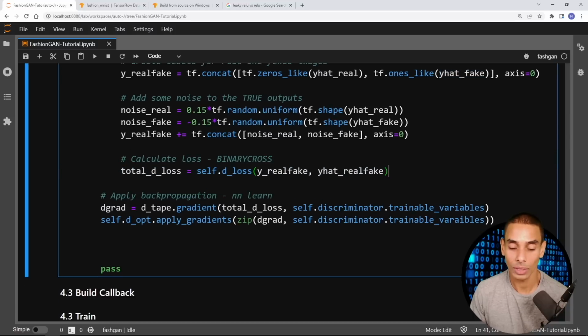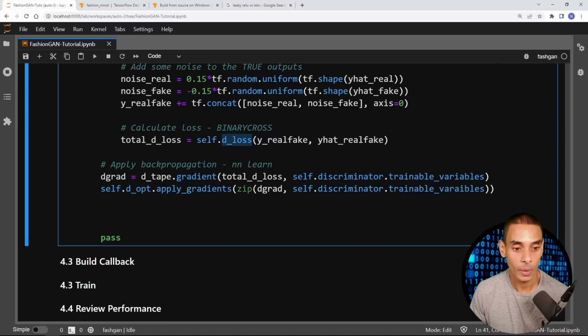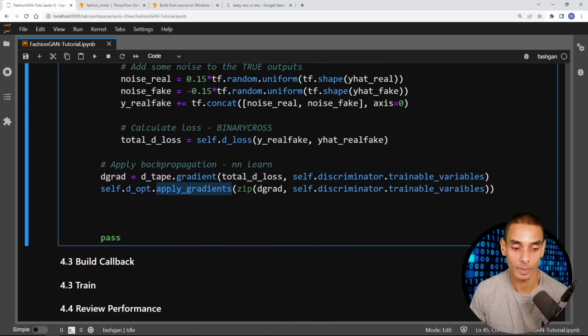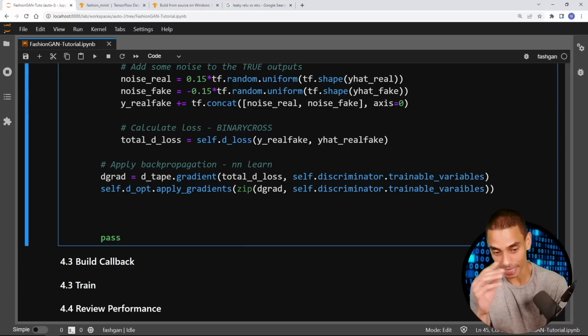We then calculate our loss using self.d_loss, which is binary cross entropy. We then apply backprop using the gradient tape from up here and the apply gradients method from our Adam optimizer. Okay, that was pretty brutal, but again, it's quite difficult, and that's the hardest bit done.